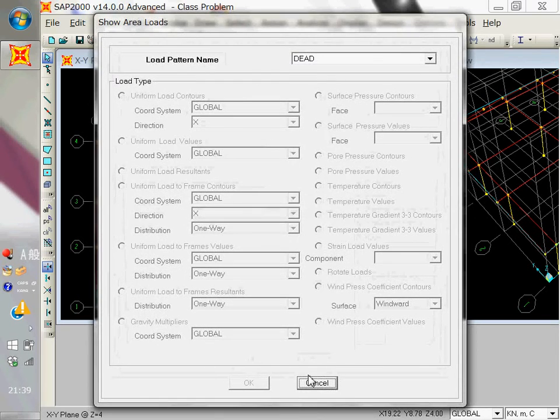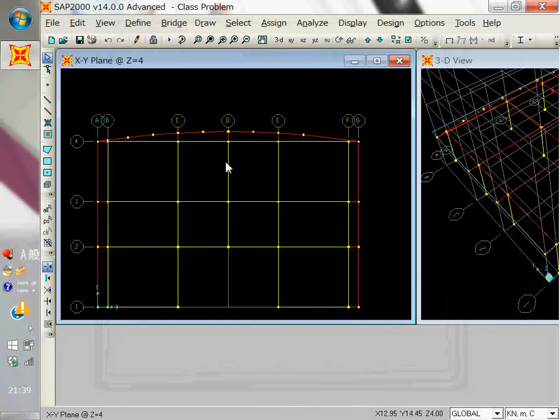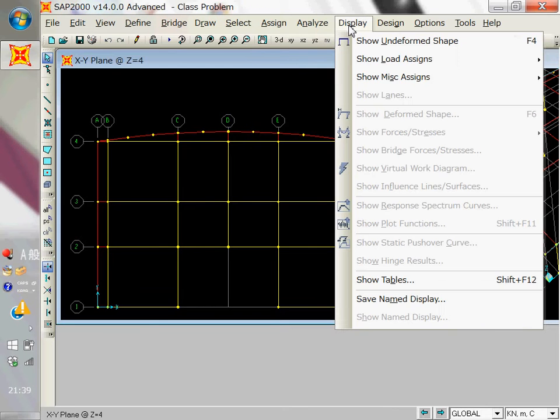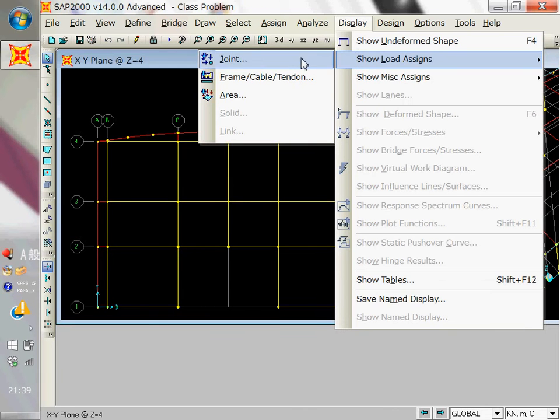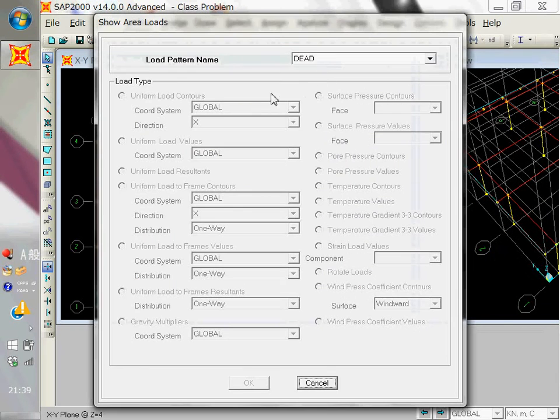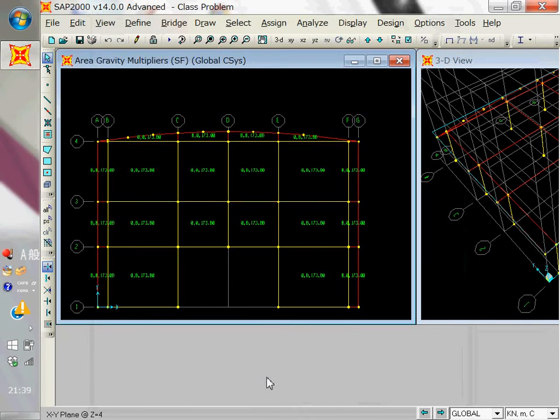You understand? There is another way you can see the load: display. For example, you can go here to display. Wait. Show load assigned and area. Click here area and surface finish. Make it okay. Now you can see these are the loads assigned. Just to make sure that what value you have given here is acting here or not.